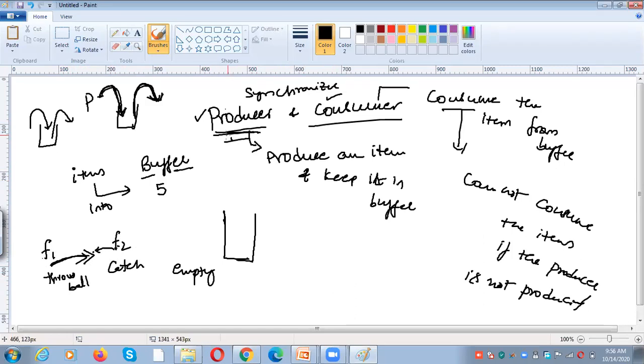And next, one more point. Whenever a producer is producing something, he has to check whether the buffer is full or not. This is the condition for the producer. Why? Because if the buffer is full, the producer cannot produce the item. For example, the buffer capacity is 5. That means 1, 2, 3, 4, 5. Only 5 items you can keep. So the producer produces the first item, second item, third item, fourth item, fifth item. Now the buffer is full.